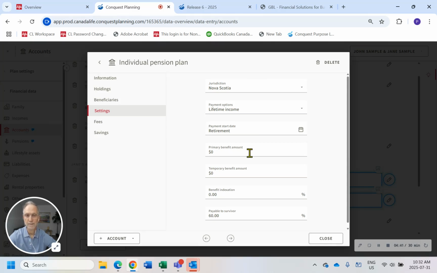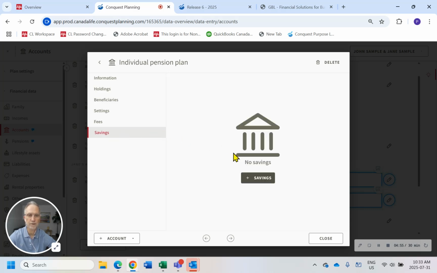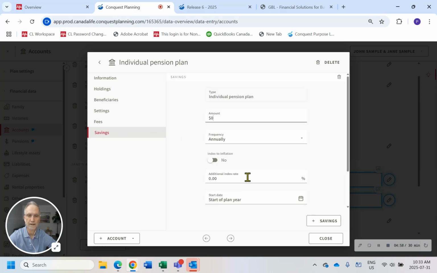We can specify the primary benefit amount, temporary benefit amount, and the indexation and survivor benefits. So you have lots of options here. We can specify fees within it. I would typically leave that off. And then here are the funding requirements or savings that we can integrate in with it.